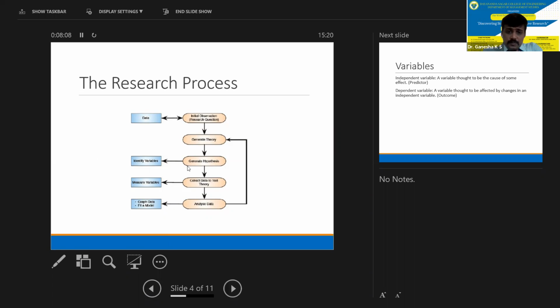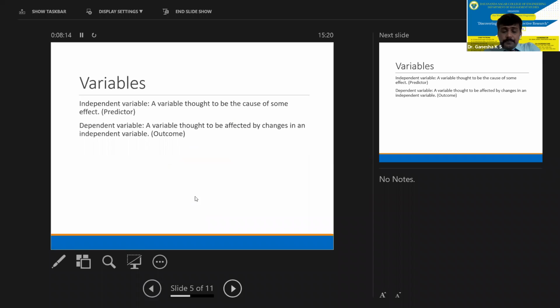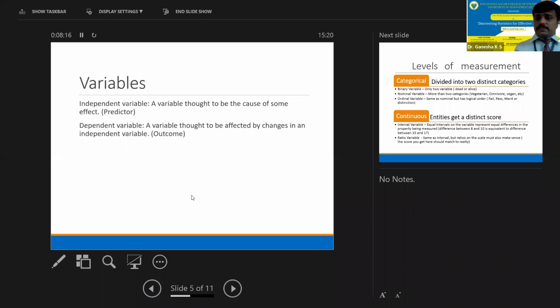So here we spoke more about variables. So what are those variables? Okay, so there are mainly two types of variables which are presented in any of the research. So the people look towards mainly the two variables. One is the independent variable, or it can also be called the predictor variable, and the second one is the dependent or outcome variable. So here the independent variable is a variable which is thought to be the cause of some effect.